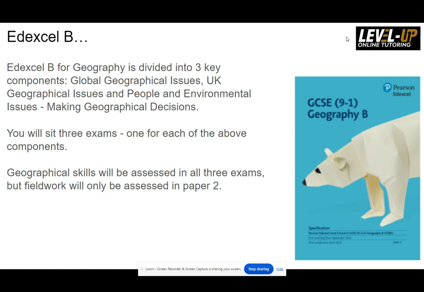Each of those vary in marks, but all take place in a 1 hour and 30 minutes examination. Geographical skills are assessed in all three exams. So that could include things such as cartographic skills, so map skills, it could be statistical skills, it could be photographical, so looking at different types of photographs. Any of those geographical skills can be examined in any of those papers. So make sure as much as possible you're on top of your map skills, your ordnance survey maps, different charts and graphs, and statistical skills as well.